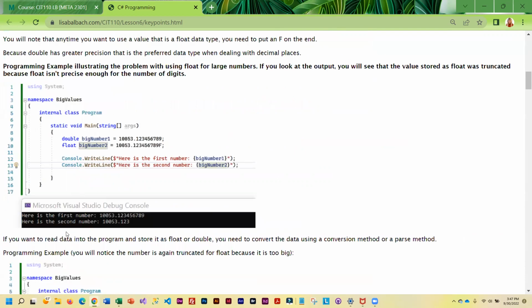So I do have a little programming example here. Obviously, I've got two different variables. One I've declared as double and one as float. You can see the F at the end, but we have a little problem because this is way too long. So the output does show you that it indeed truncates quite a large portion of the end of that number, which, if this was a monetary transaction, that would be a problem.